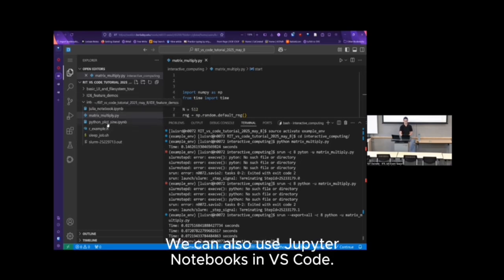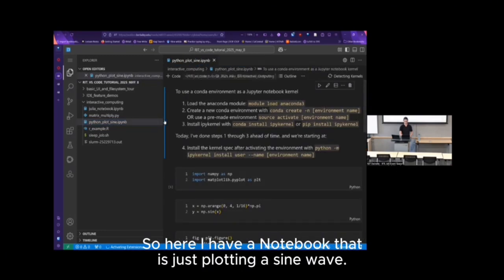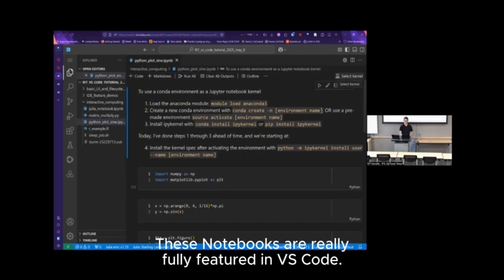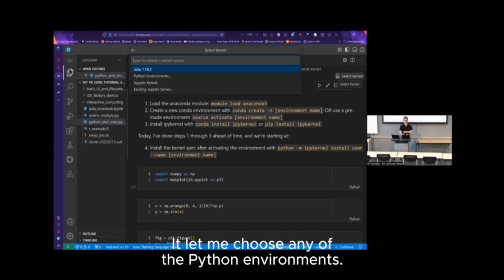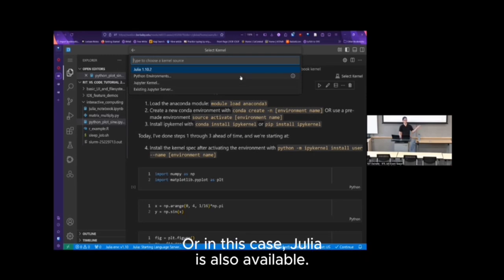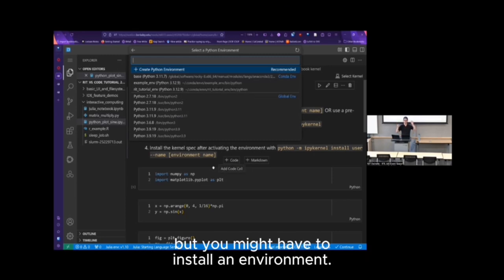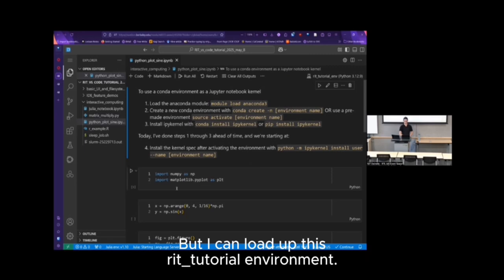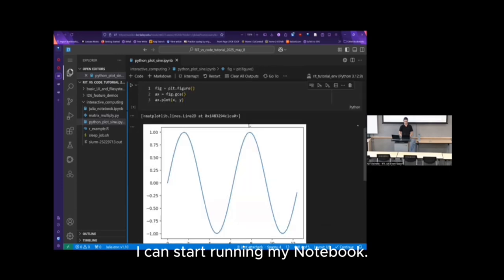We can also use VS Code for notebooks. Here I have a notebook that is just plotting a sine wave. These notebooks are really fully featured in VS Code. Microsoft has prioritized this. It'll let me choose any of the Python environments, or in this case, Julia is also available. It'll look for Python environments pretty well, but you might have to install an environment. I can load up this RT tutorial environment, and once I have a kernel selected, I can start running my notebook.